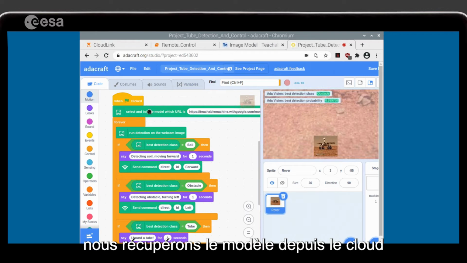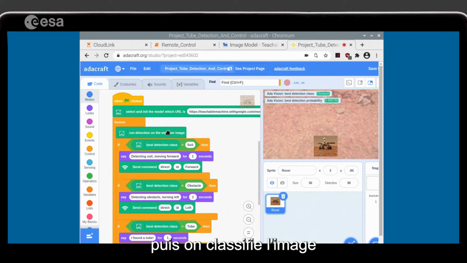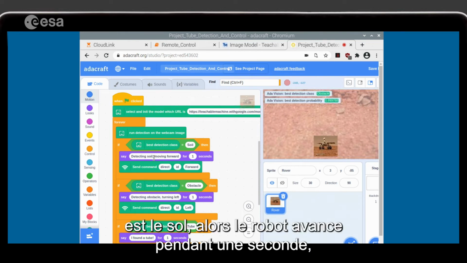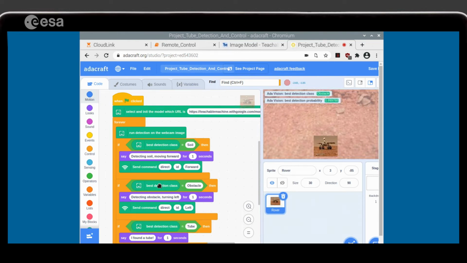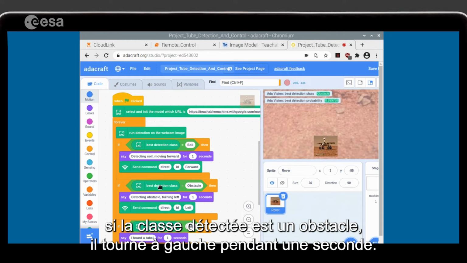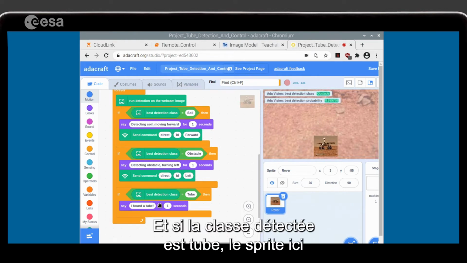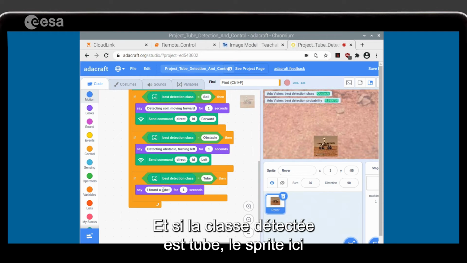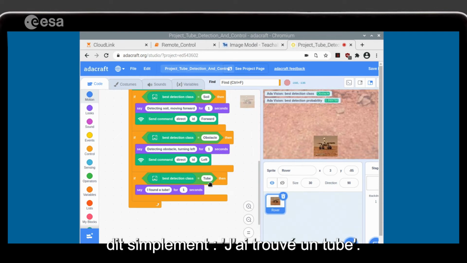We retrieve the model from the cloud, and then we run the detection of an image. And then if the detected class is soil, then the robot moves forward for 1 second. If the detected class is obstacle, it turns left for 1 second. And if the detected class is tube, the sprite here just says, I found a tube.